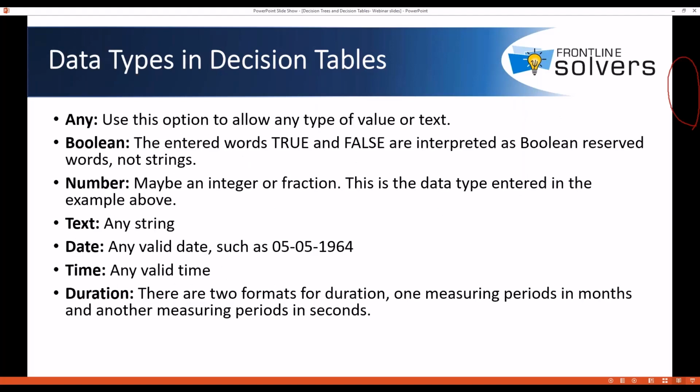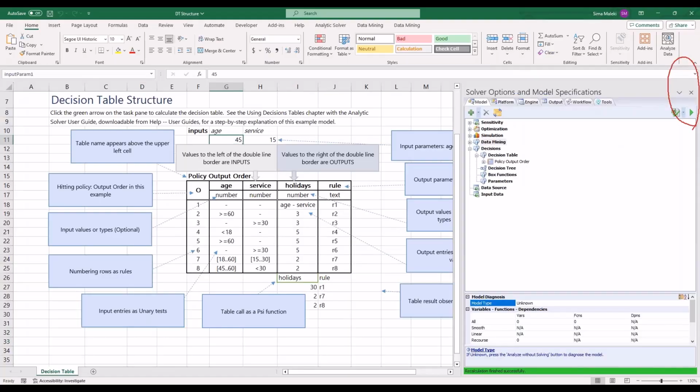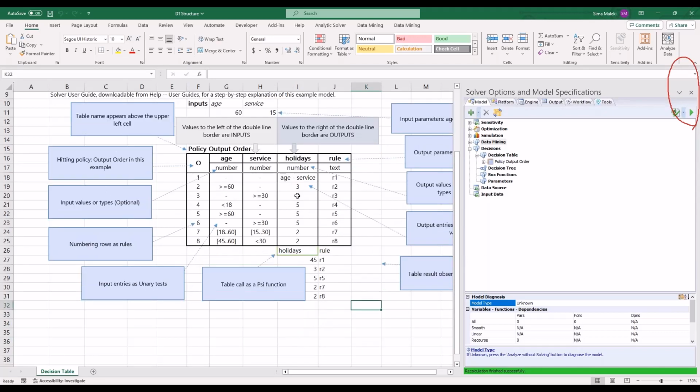There are different data types that are supported in decision tables. You can have any, number, text, date, boolean, duration, time, and much more. So for example, this is someone who is 45 years old. Let's compare if someone is 60 years old: enter the value, go to calculate, and you can see the rules changed. As the inputs change, you have to recalculate the table and it gives you the outputs. So we have different rules, or unary tests, in each row here. 1 to 8, these are all the rules you have.